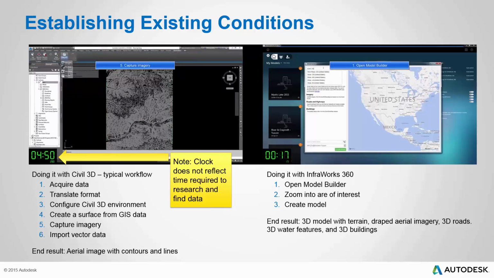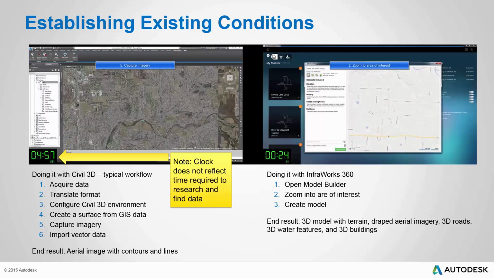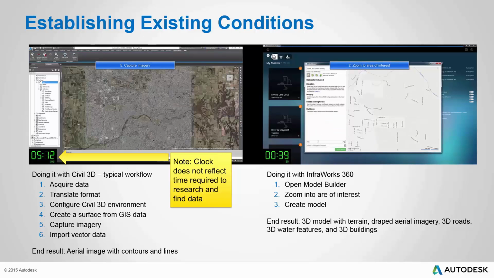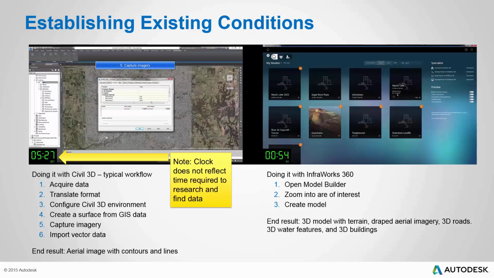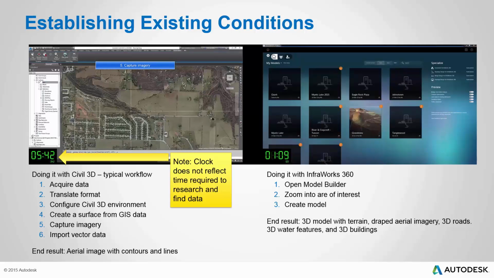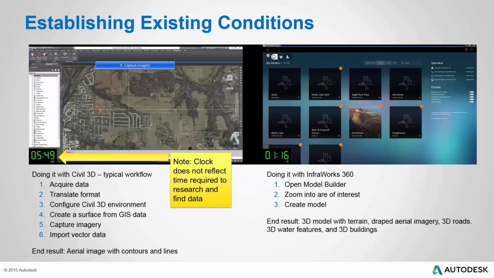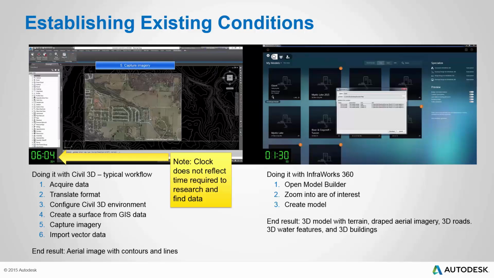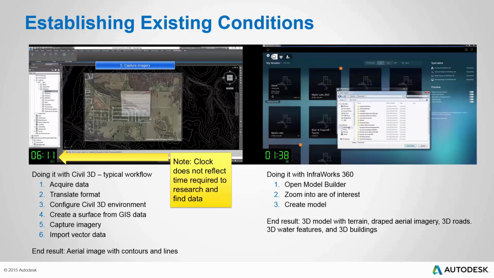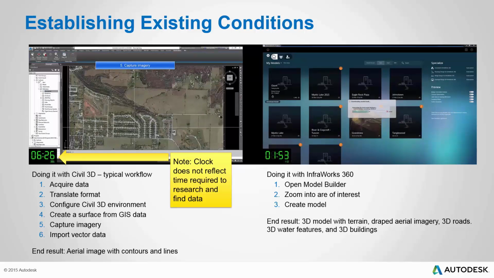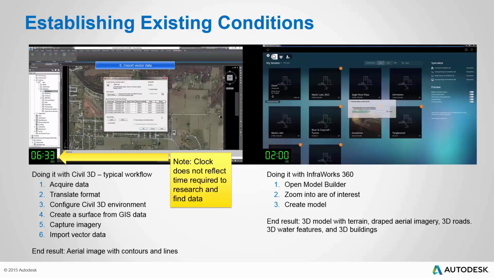So we've given Civil 3D nearly a 5-minute head start, and now we're actually up and running with InfraWorks 360 on the right. On the left with Civil 3D, we're capturing imagery from the Bing Maps imagery that's embedded in the product. But we've also got access to imagery through our InfraWorks 360 means as well. Next, we're importing some vector data, so maybe some shapefile data that we've acquired, and we're bringing that into Civil 3D to represent things like roads.